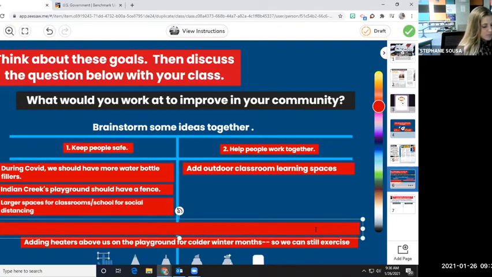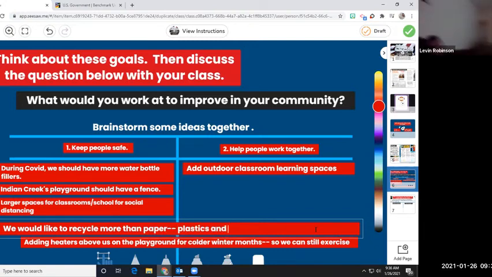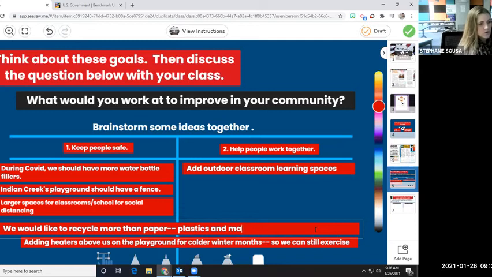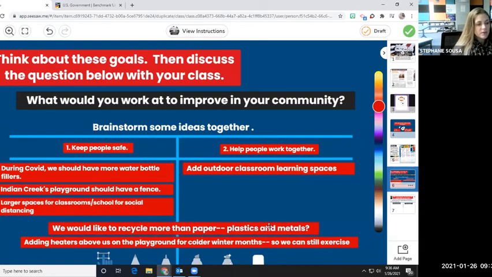So we would like to recycle more than paper, plastics, and maybe metals. Okay, so recycling, adding that into the mix of how we can help keep people safe and work together. Let's take a few more.